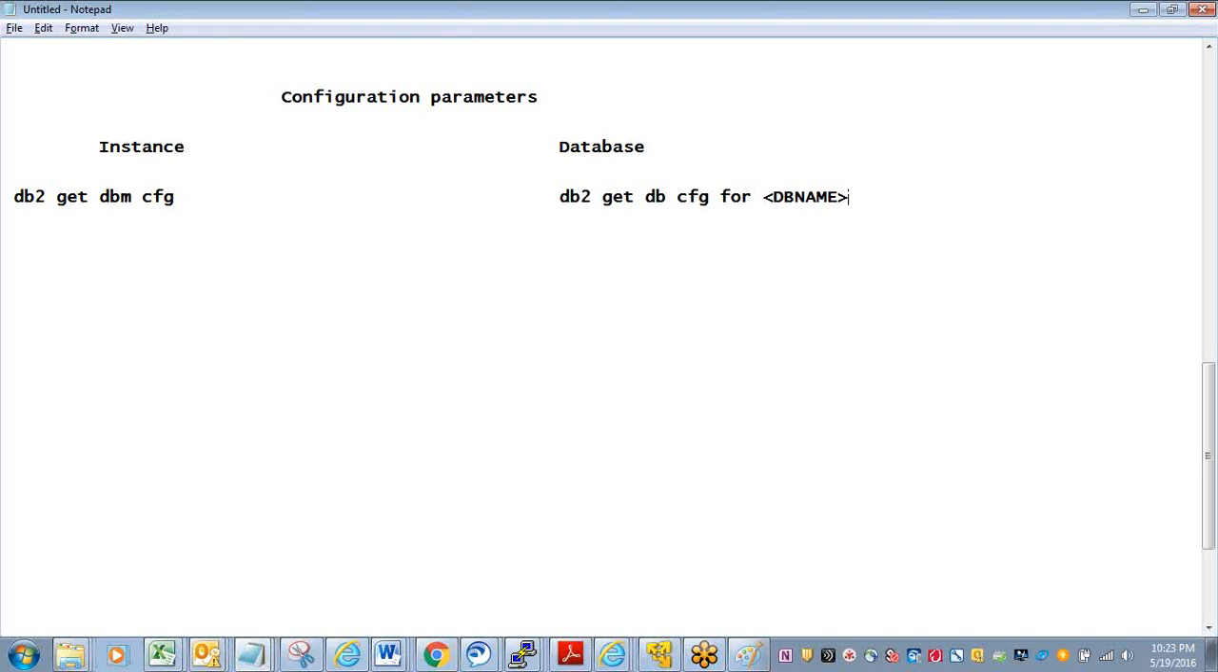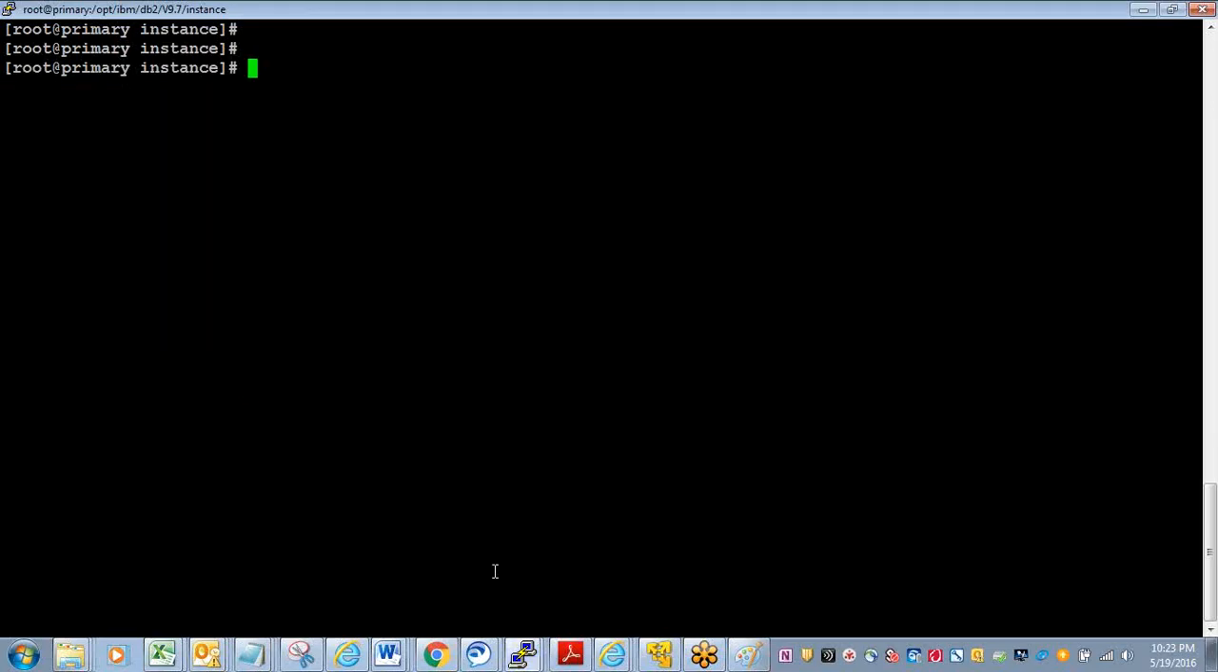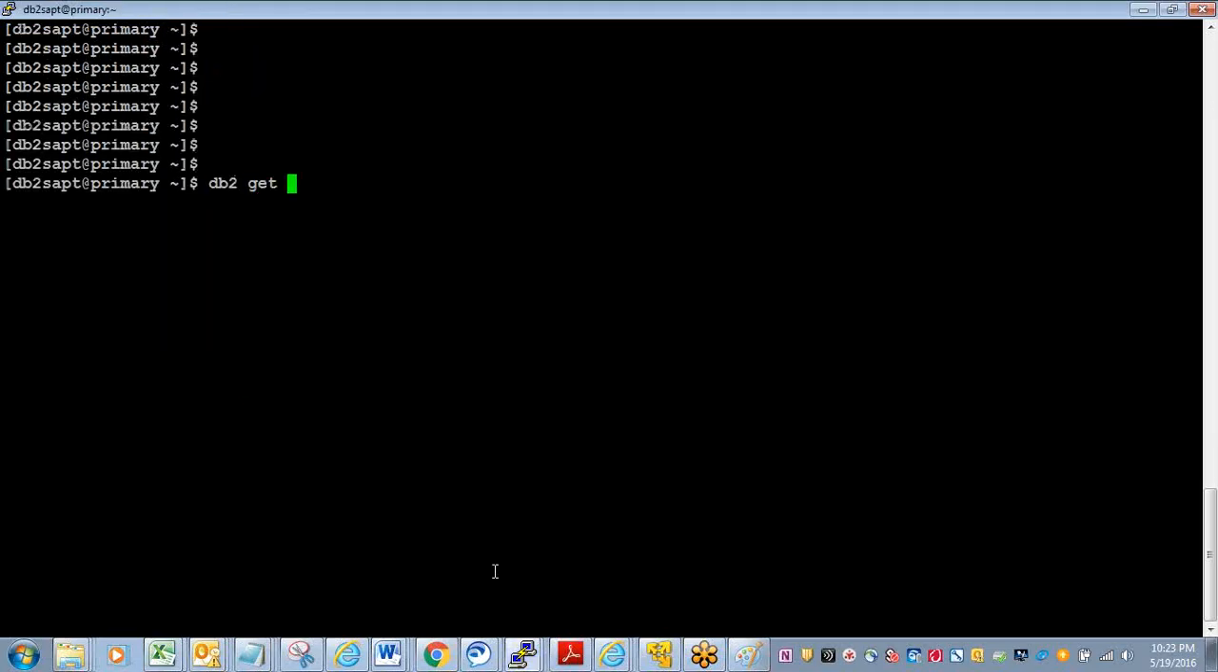Okay. So let's run it. First let's see the configuration parameters at instance level. The command is get dbm cfg. You can log on to any instance basically. Let me log on to my instance which is DB2 SAPT. I log on to this instance. So let me run the command. The command is get dbm cfg. This will show me the configuration parameters at instance level. Okay. I'm running the command.